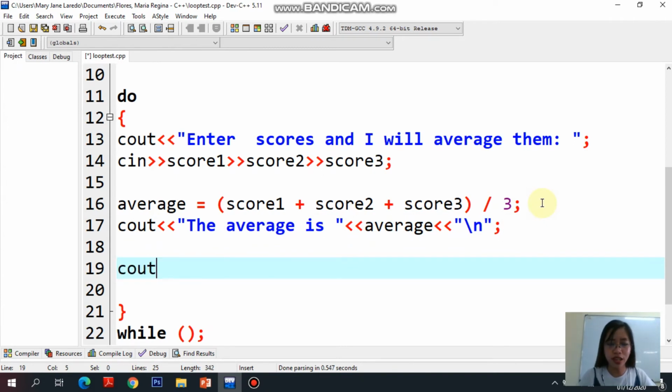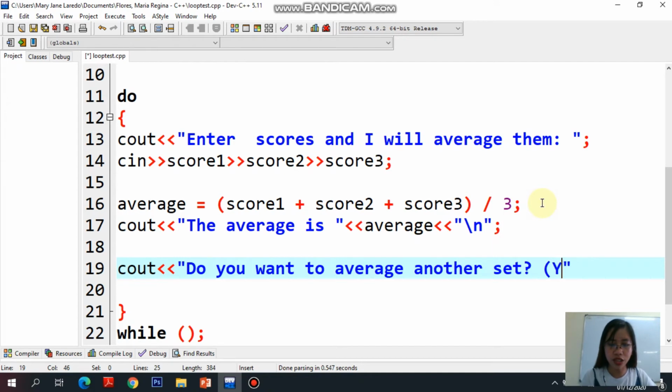No? So magtatanong tayo if you want to average another set. For example, do you want to average another set? So let's add the next instruction. Ayan. So if you want to solve or compute another set, so just type y. Pero kung ayaw mo na, just type n. So kapag nag-type tayo ng y, automatic, babalik tayo dun sa do. So dun gagana yung ating do while loop.